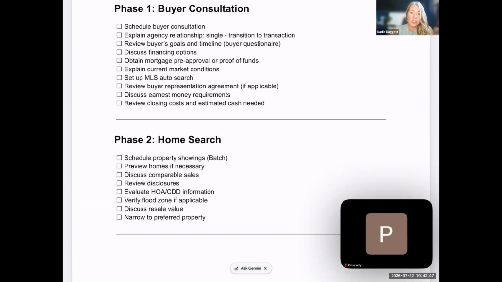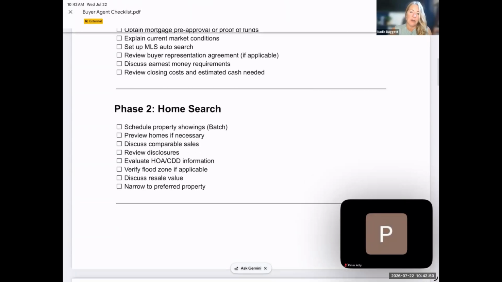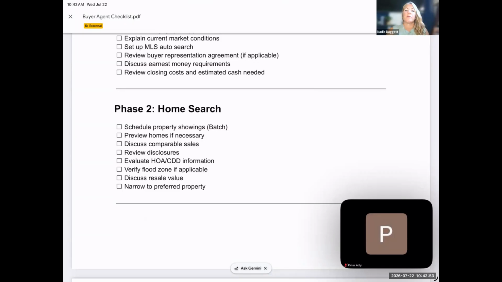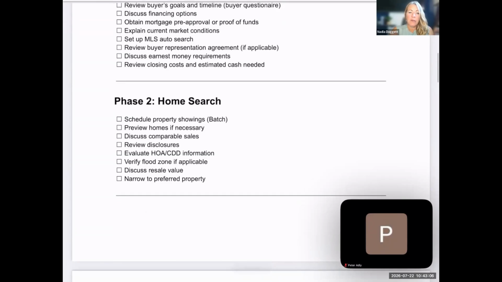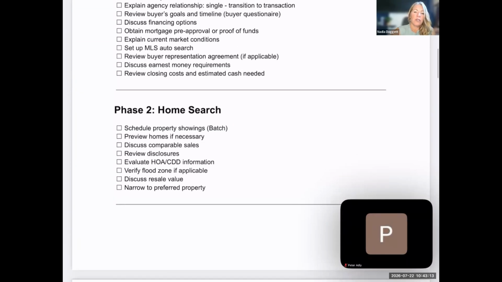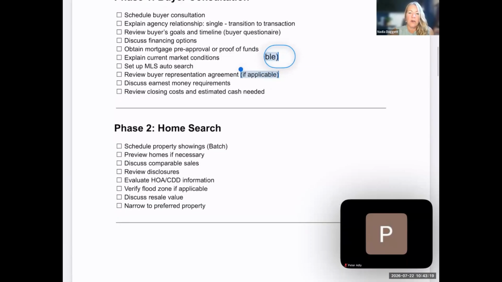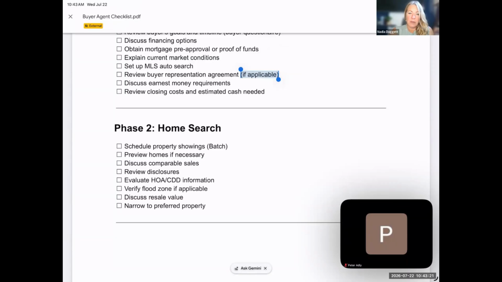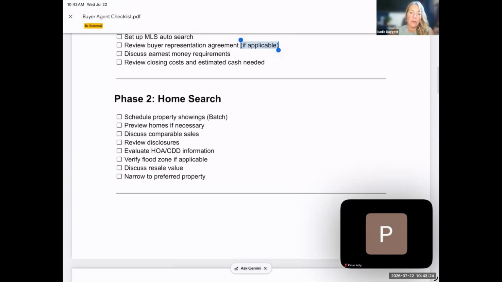Review the buyer representation agreement. Make sure that everything is good between you and the buyer and get that signed. It says "if applicable," but we have to get that signed nowadays. Discuss the earnest money, review the closing costs so that you know they have the money to close. Okay, so now we're doing the home search, and this should not say "if applicable," so I'll make sure that's removed. We just had that in there before. There is no "if applicable": you have to have it signed if you're going to show the home.